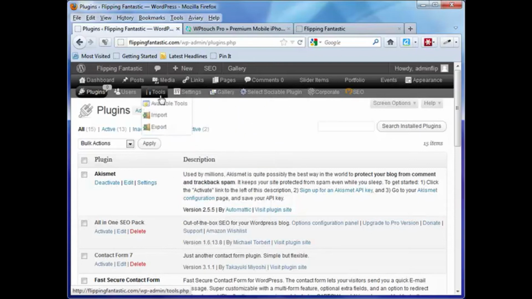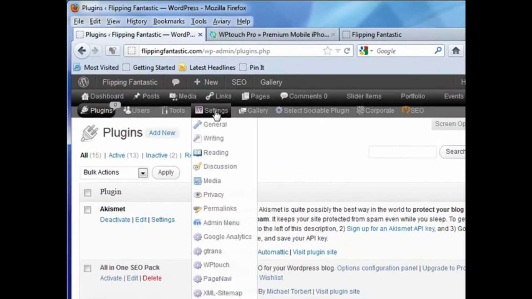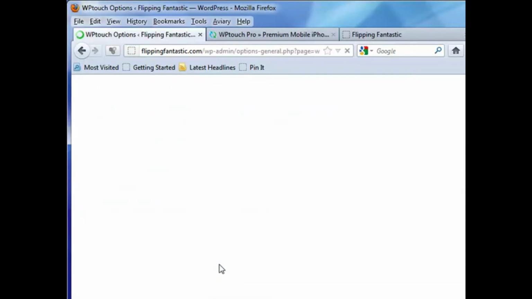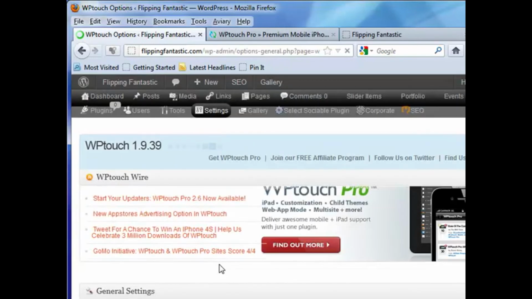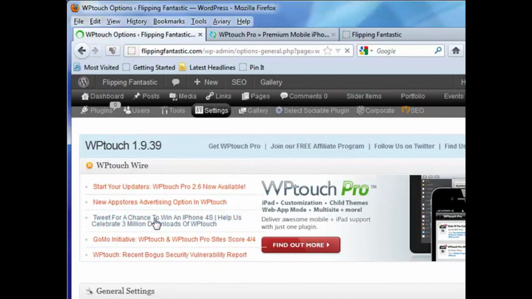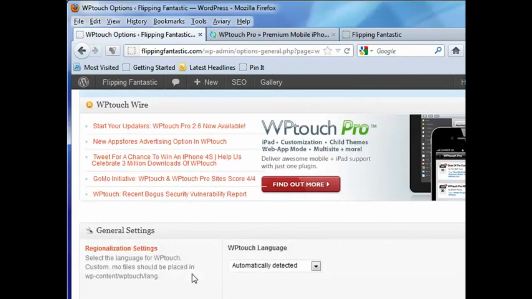You find that under Settings. Let me find my settings right here. And WP Touch. Click that and look at this page that opens up. Lots of different features. I'm going to walk through some of them. I'm not going to get to show you a lot of different things, but I just want you to get a feel for this if it might be something you're interested in.